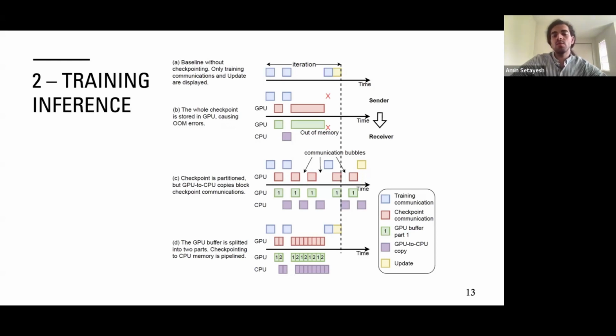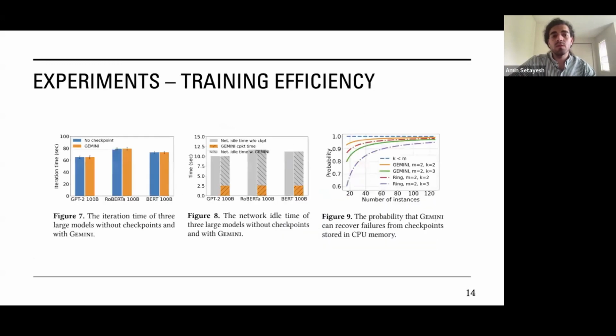Another way, which is mentioned in C, is that you just split it and then communicate it to the other GPU and then move it to the CPU. But the main problem with this is that when you copy GPU memory to CPU memory, you have to block and you cannot receive any other information. The final way that they use is pipelining. What you do is that you send checkpoint information from GPU to GPU, but at the same time, in a pipeline way, you're also copying it to the CPU so that you don't block the communication.